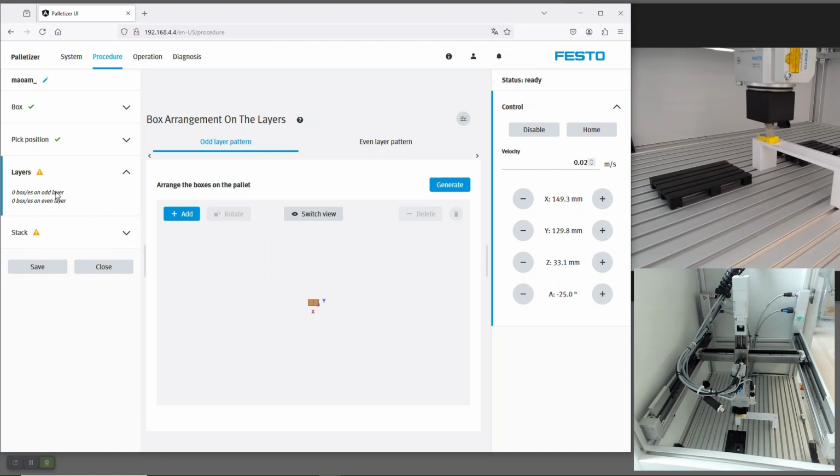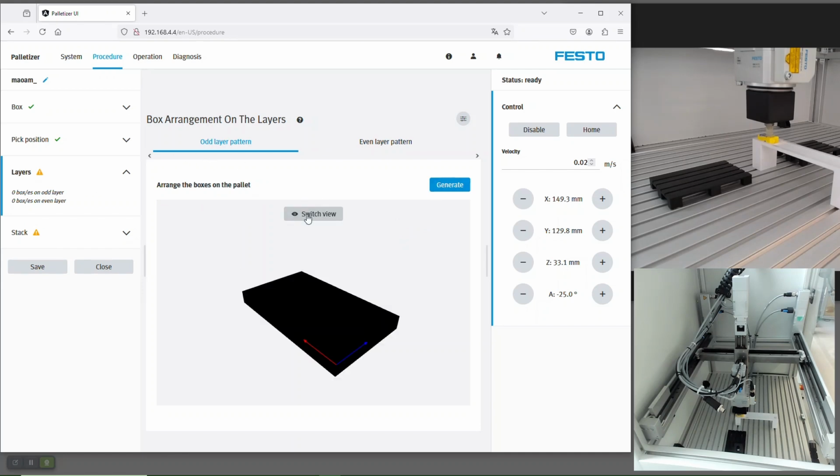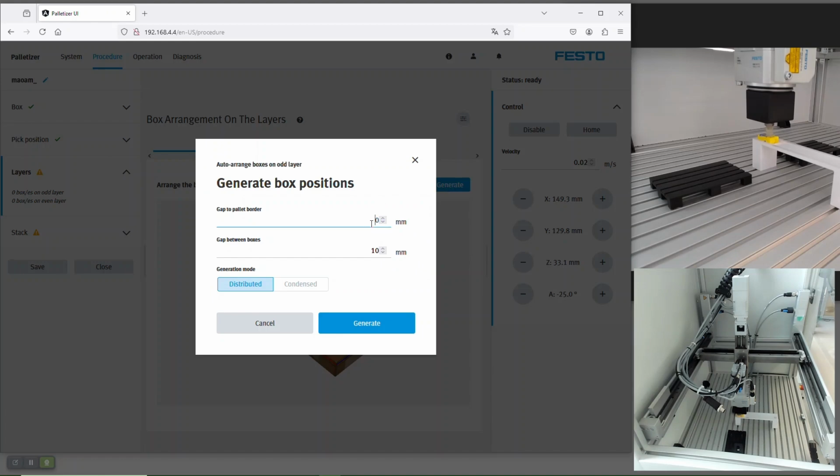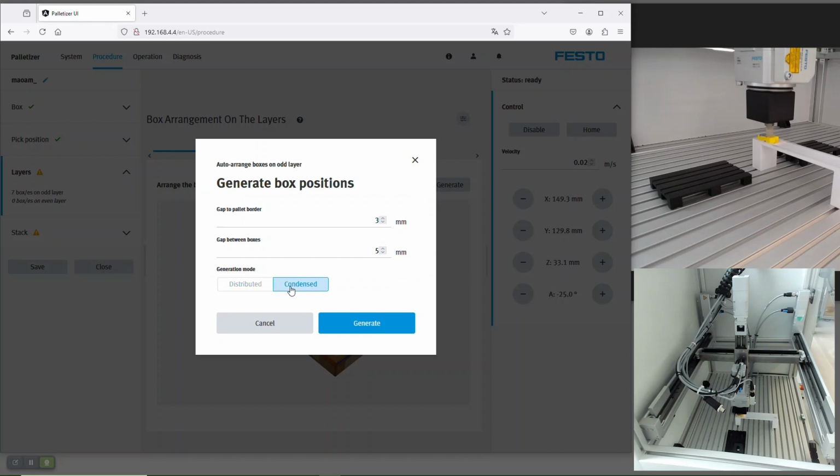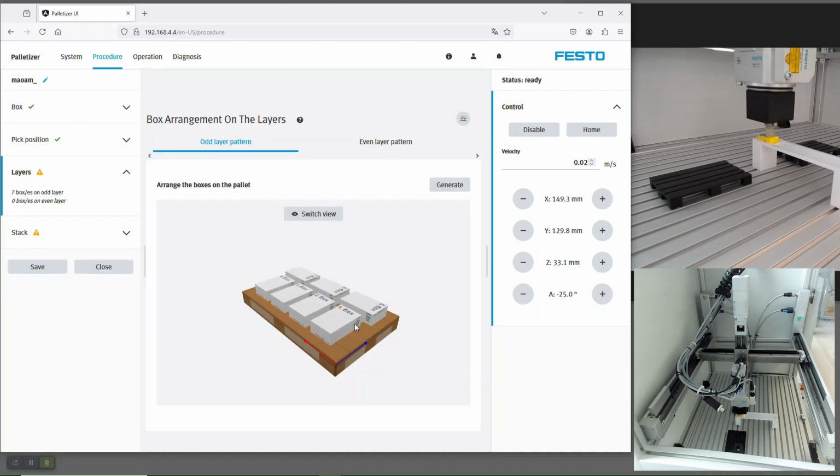Now I go to the Layers section. I click this button to zoom in the pallet, and I click on the Generate button in order to define the gap between the pallet border and the boxes. The system will automatically arrange the boxes. I'll click again on the Generate button and select the Condense mode. Now the boxes are closer together.